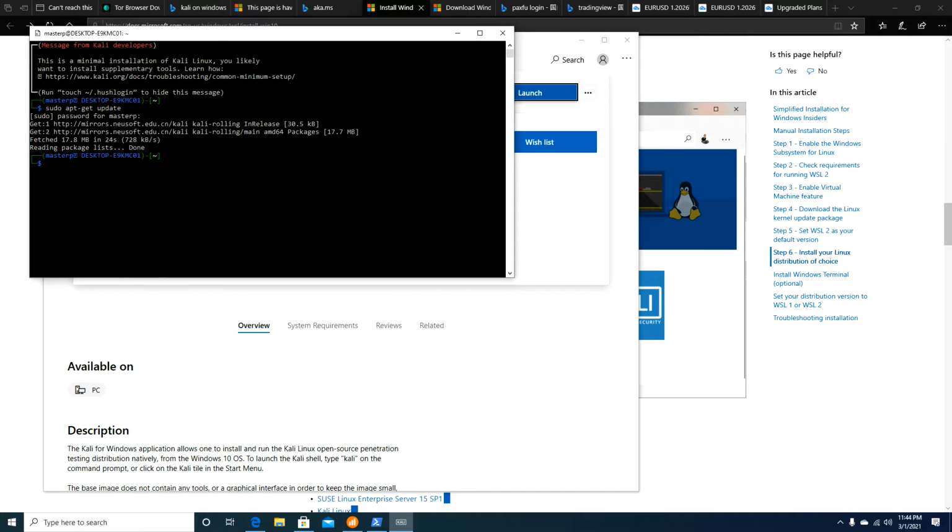So in the next video, I'm going to be installing the desktop environment. But now, since we got Kali Linux on our laptop, we can use the bar now. So the next video, I'm going to install the desktop environment for Kali Linux.